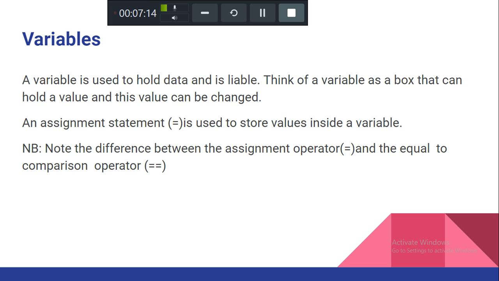So variables are basically containers that hold data, and they are liable to change. Thus, you can actually change the content of a variable. You could replace it. You could have a variable that holds pens, and then you could take out the pens and put books in there.